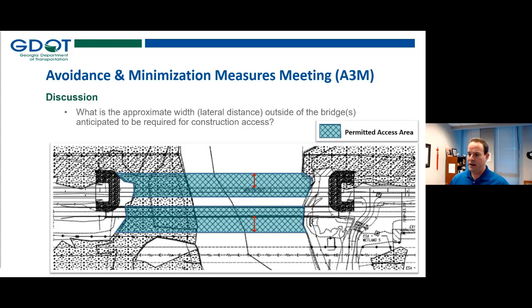So this is a screenshot of Chris's slide here, where I'm just attempting to further clarify that these red arrows are what we're trying to figure out. We anticipate this setting the basis of the footprint of this permitted access area. We know we should have a pretty good idea where the proposed bridge is going to go. We know exactly where the existing bridge is. And based on that baseline information, we're going to build off of that and make our best educated guess on what this hatched area will look like.